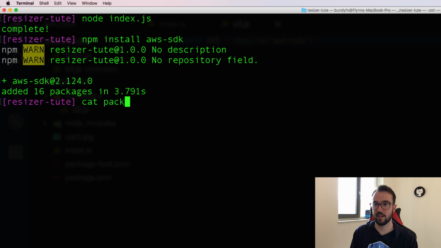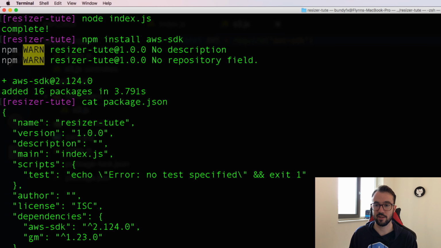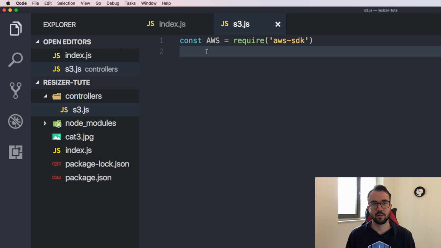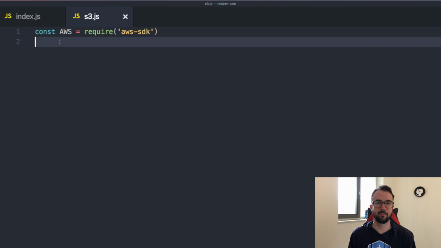Okay, and then we're just going to ensure it's there by having a look in our package.json. You can see that it is now a dependency. So with the AWS SDK, I never really want to pass in credentials. I never want to be able to put something in there, right?